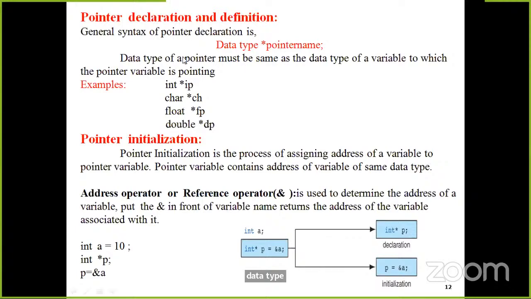The data type of a pointer must be the same as the data type of the variable to which the pointer variable is pointing. Suppose I have an integer value a equal to 10. Your pointer should also point only to an integer value. Your pointer cannot point to any floating point number. If it is an integer pointer, it has to point to an integer variable only.